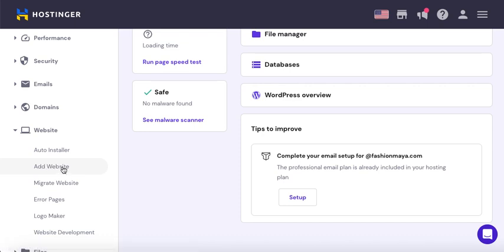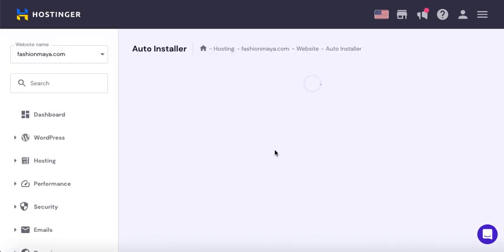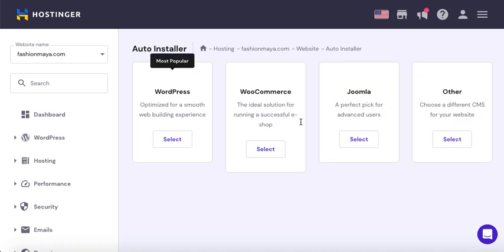Then you see add website. Add website is when you want to add another domain to this hosting plan, but that's not what we want to do. We want to install WordPress for now on the main domain, before we see how to do it on a subdomain. Just click on auto installer. When you click on auto installer, this is the interface you have.